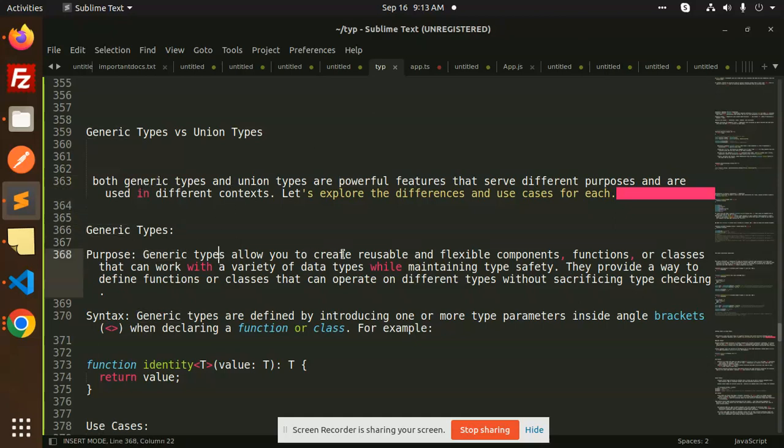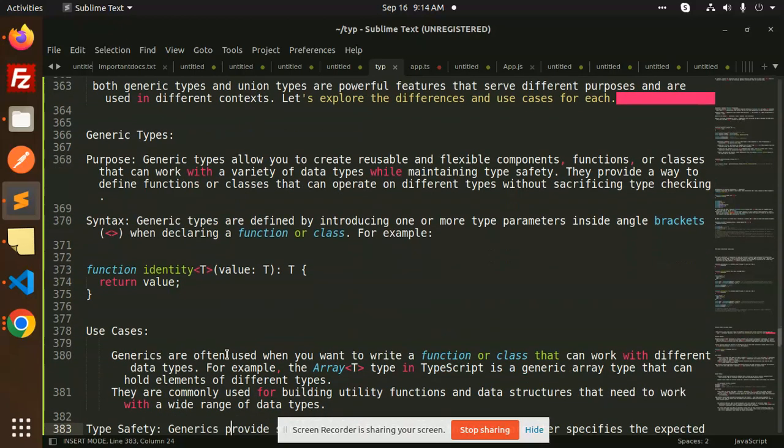Generic types allow you to create reusable, flexible components, functions, and classes that can work with a variety of data types while maintaining type safety. The syntax for generic types uses angle brackets. This is basically how we can declare a generic function.